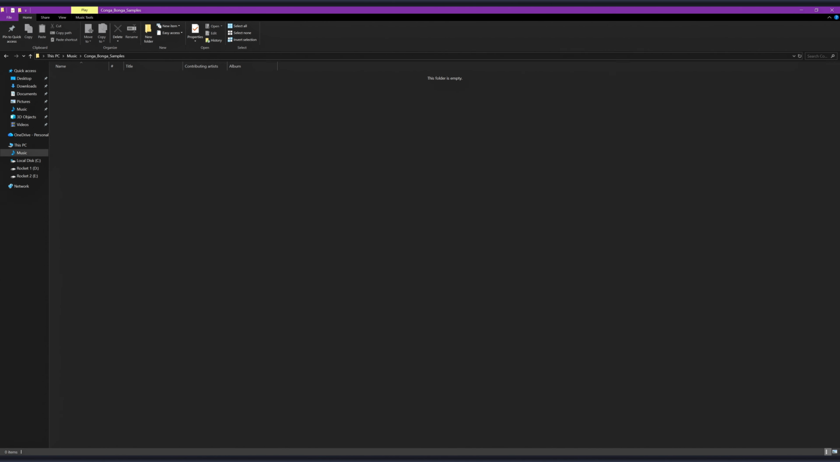Now, let's organize everything. Create a folder, ideally in your music folder, called Conga Bonga Samples. Inside that, create another folder called Conga Bonga Learning. Then, inside that folder, create one folder per instrument. For me, that's bongo, conga, and Cajun.